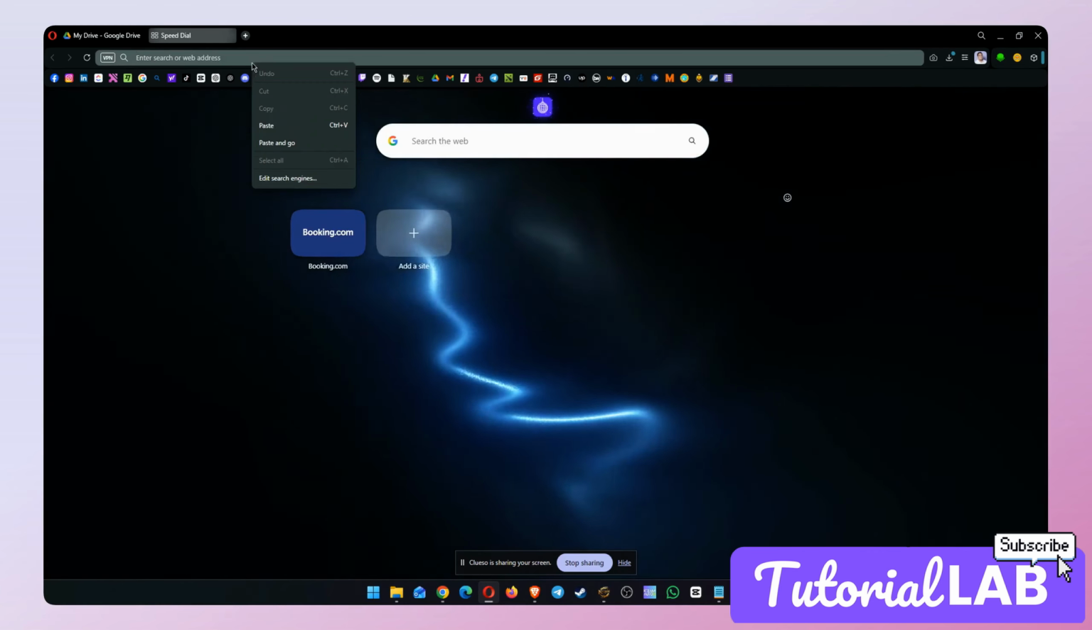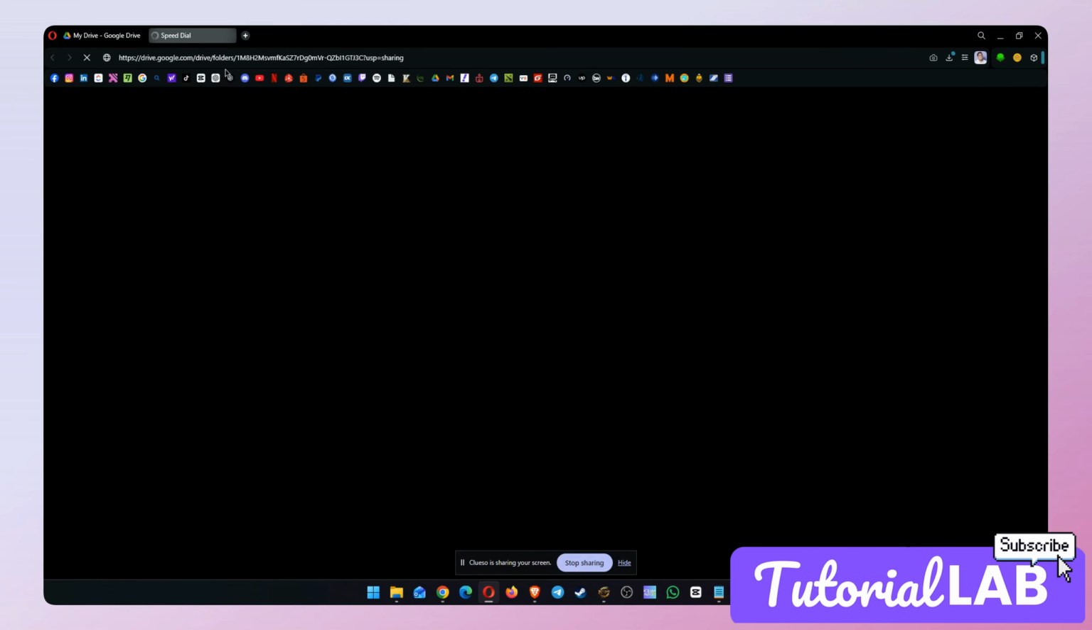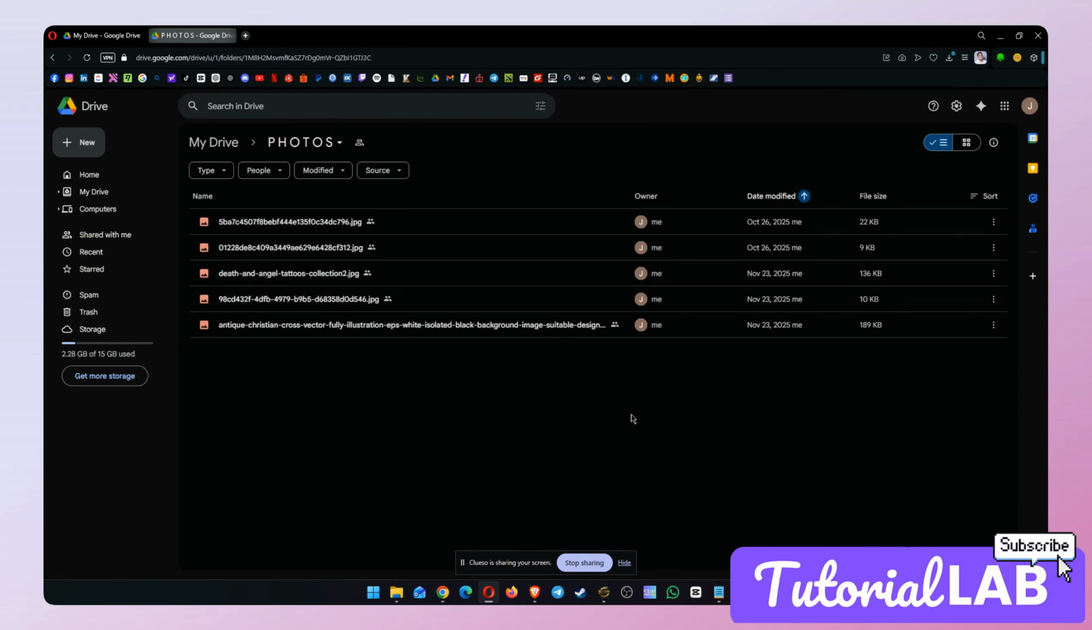Let's confirm the link works. When we open it, we will be taken straight to the photos. As we can see, all the photos are right there.